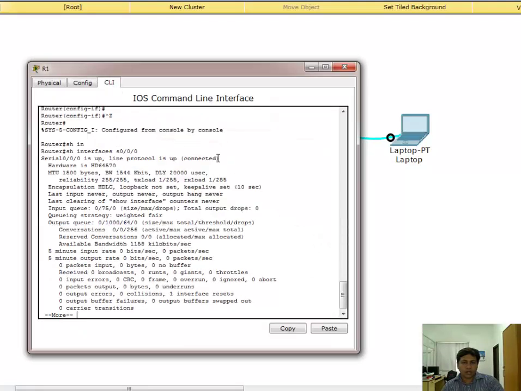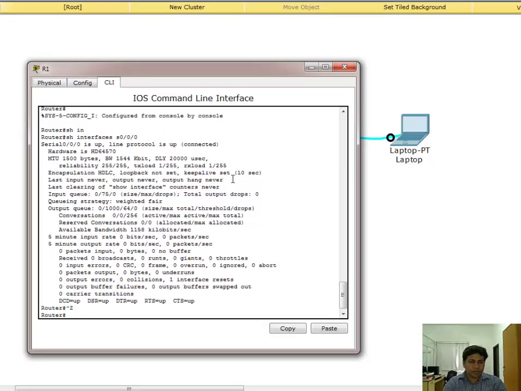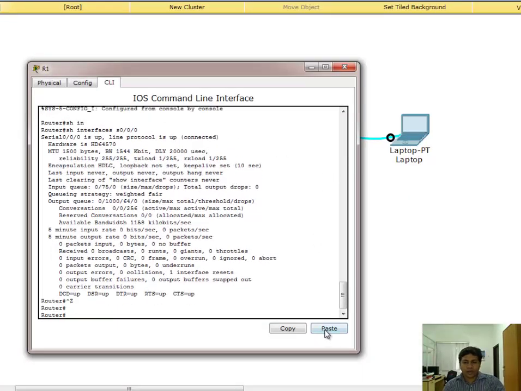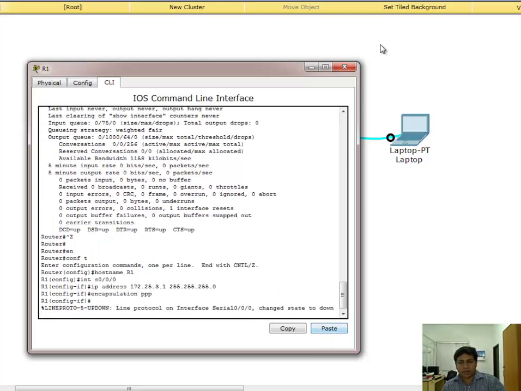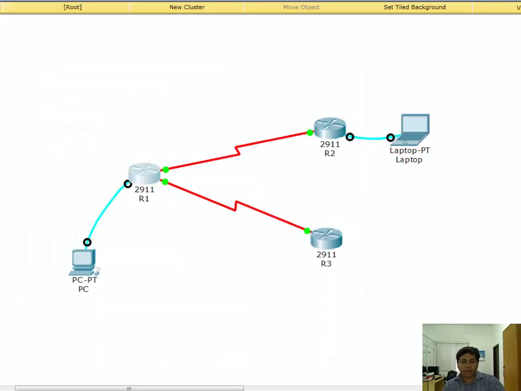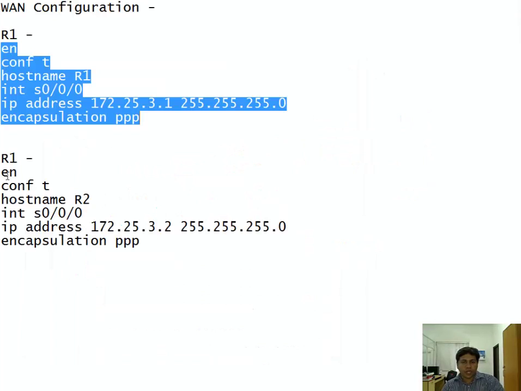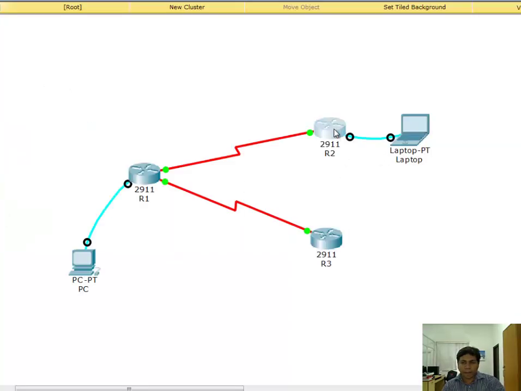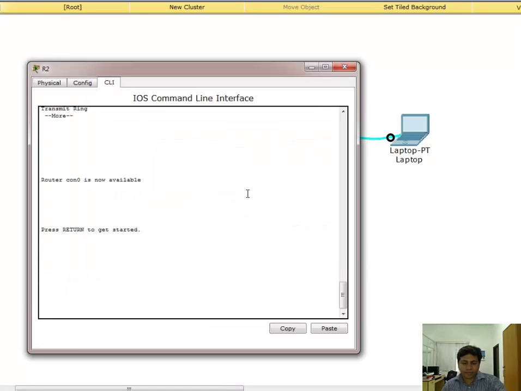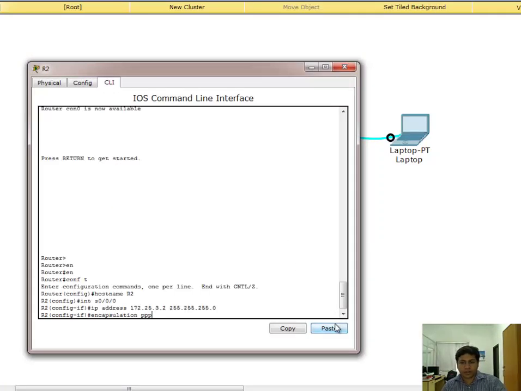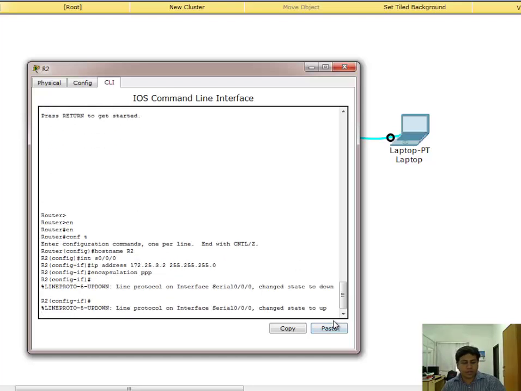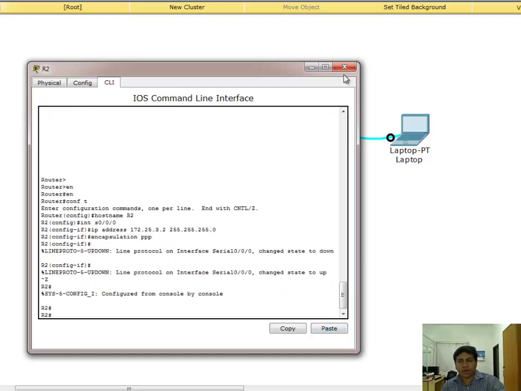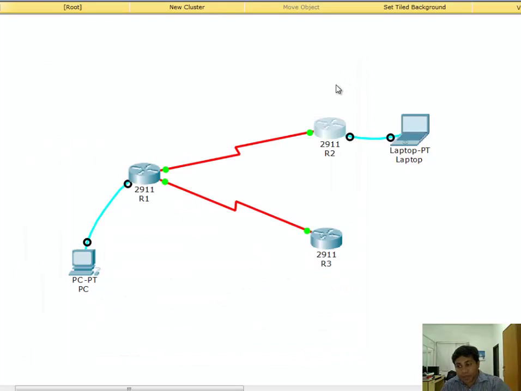So router 1, you can go from CLI mode and paste this command, and similarly you can go to router 2 and paste this command. Now it's also in CLI mode. So this is my router 2. So router 1 and router 2 are configured with the basic configuration.